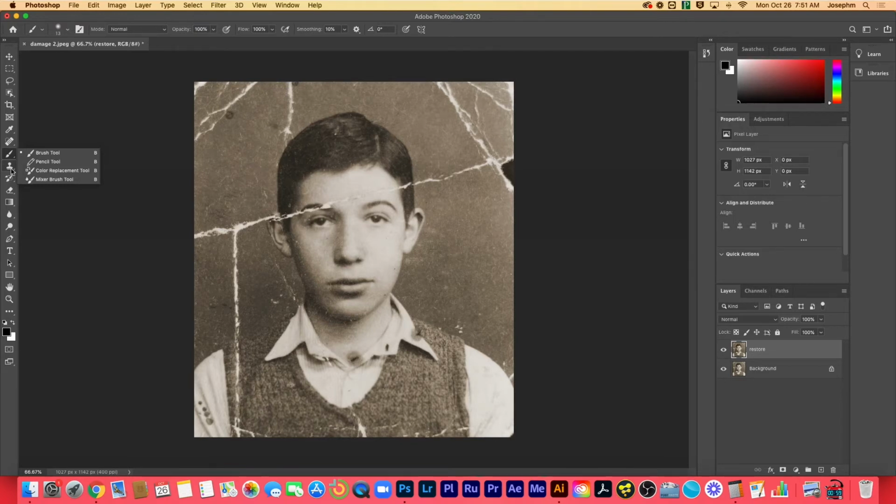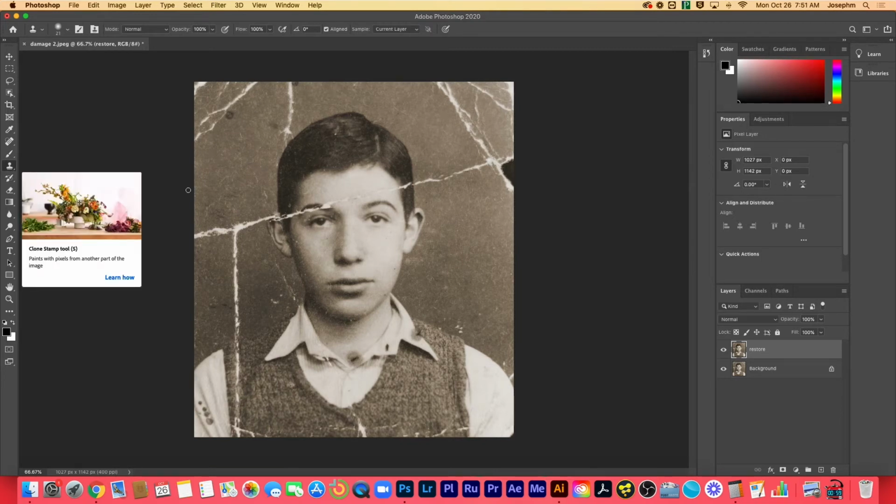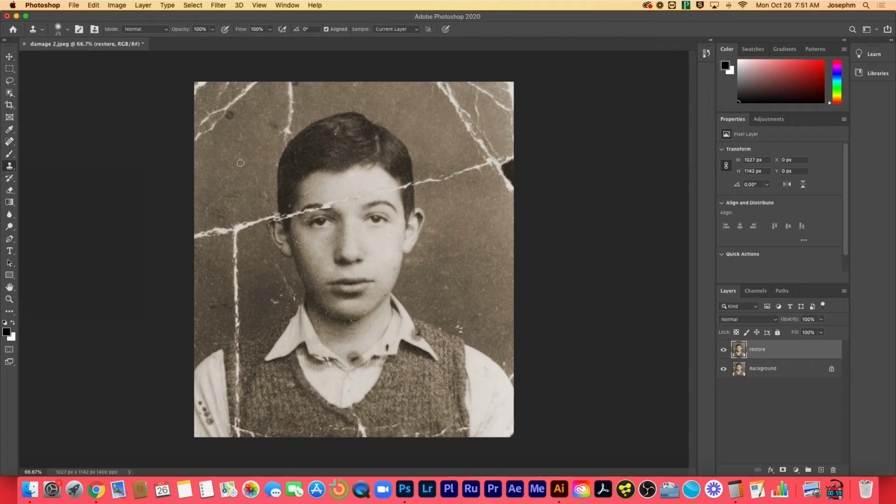So just be aware of that. All right, we're going to start with the clone stamp tool. Now the way this works is you first have to select a source for it to copy or clone.